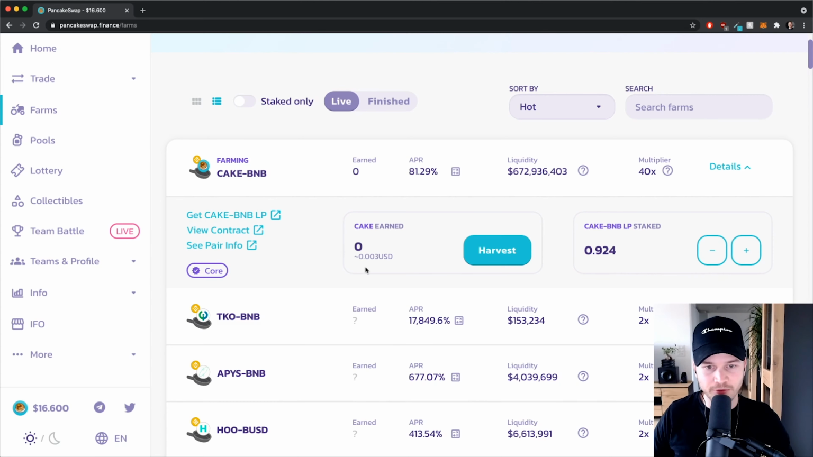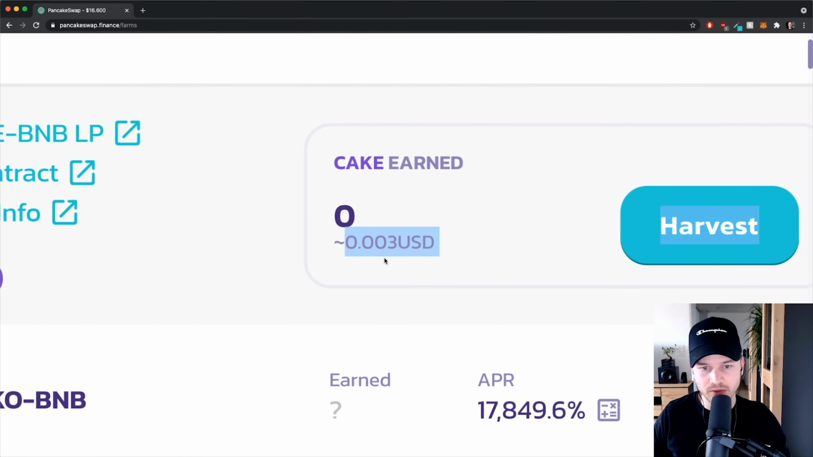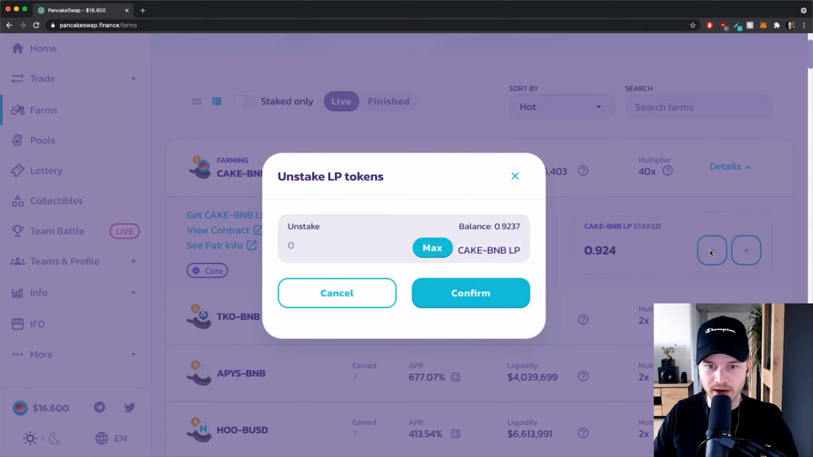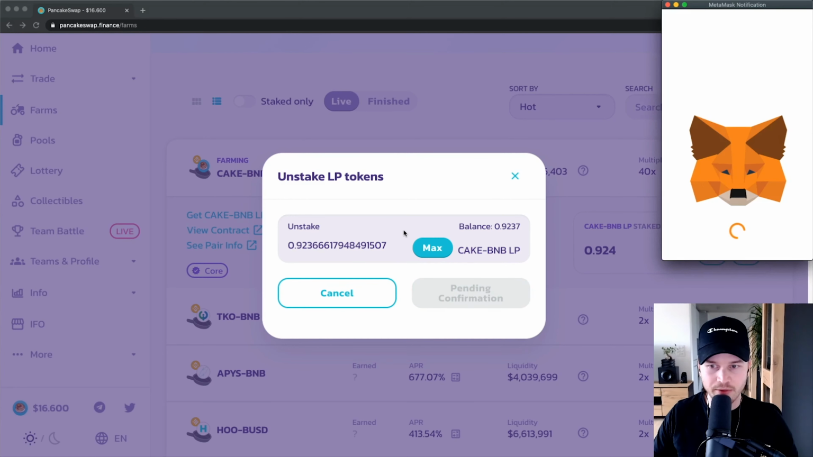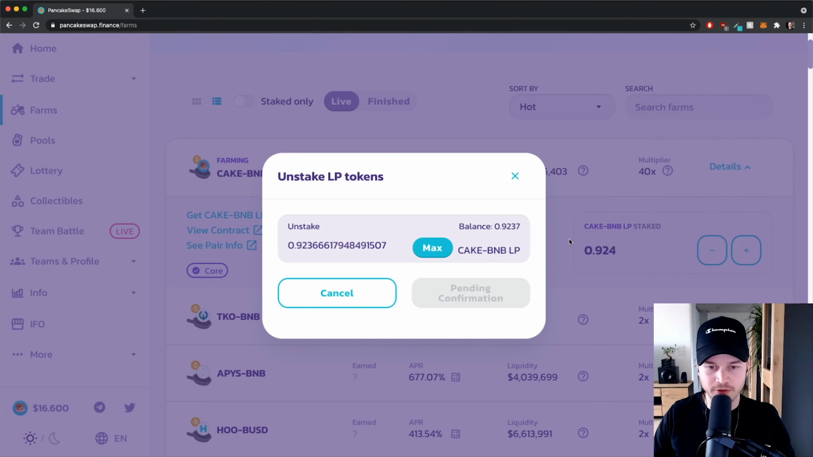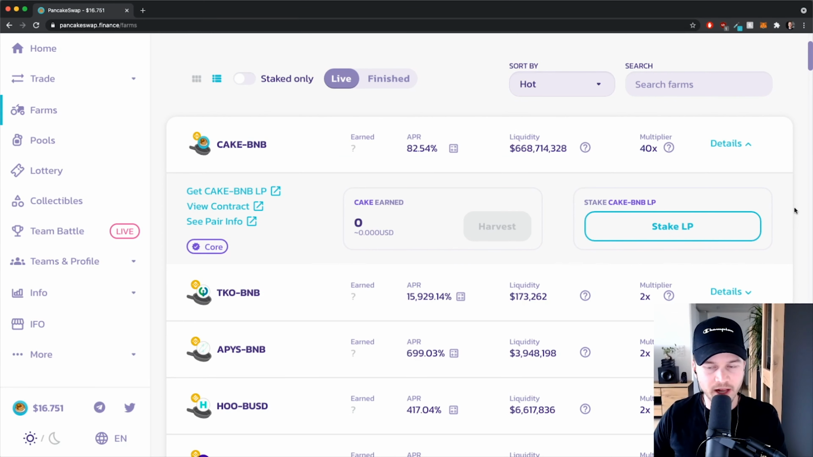And like I said before, this value gradually goes up. So we have already earned like 0.003 US dollars here by staking our LP tokens. But let's now take them out. So I'm going to click on the minus right here, and I'm going to go to max, and I'm just going to take out everything. Again, we have to confirm it, pay a small fee. I'm just going to confirm here. So now the LP tokens should be back in my MetaMask wallet.